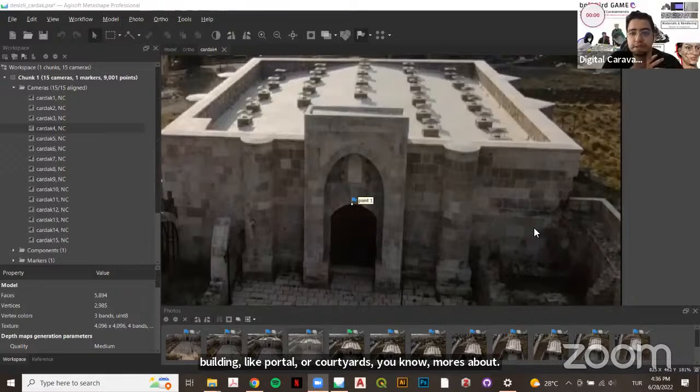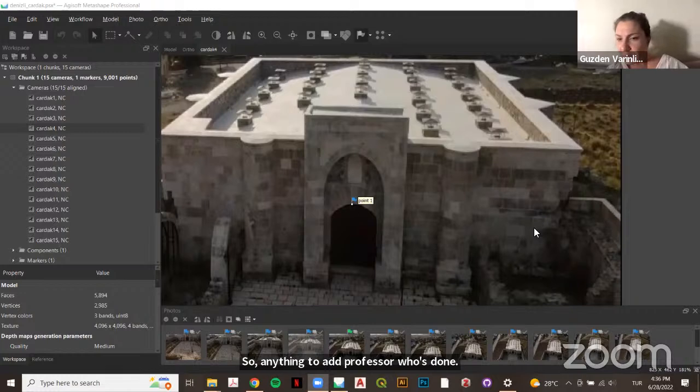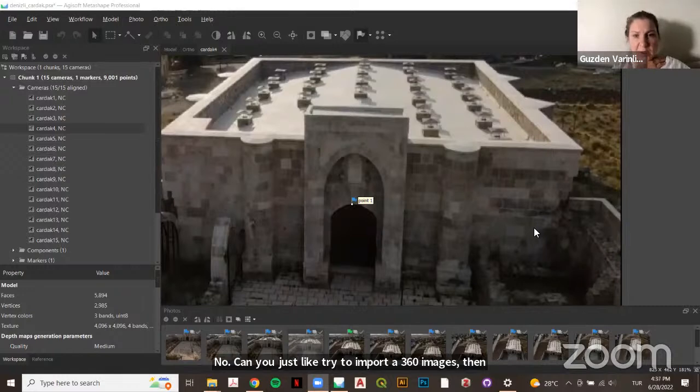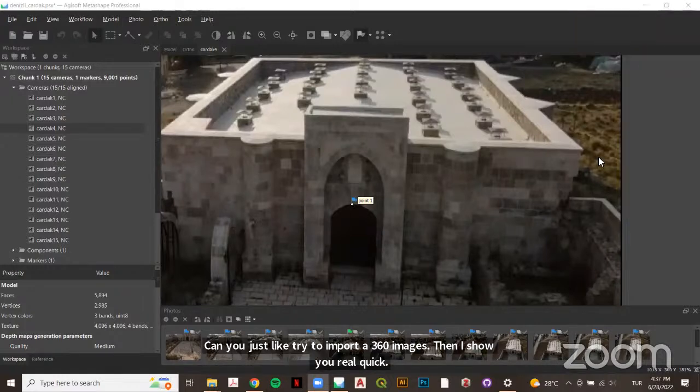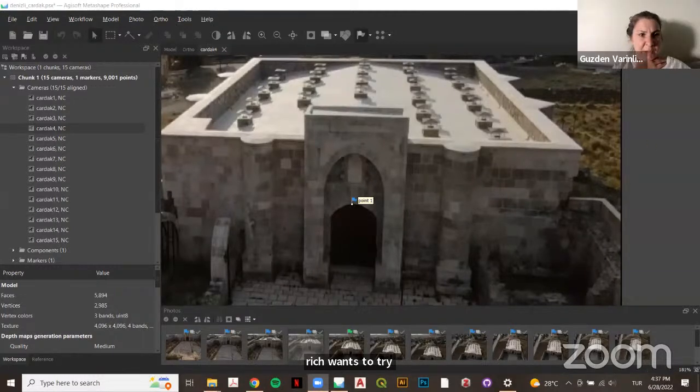Okay, great. Anything to add, Professor Güzden? No, actually, that's a good one, Yusra. For 360 images, while you are importing, you just choose the option of spherical. Nur, can you try to import the 360 images? Then I will show you very quickly. Which ones, to the Metashape? Yeah, try to import one image.